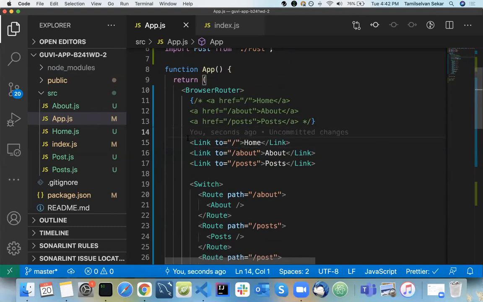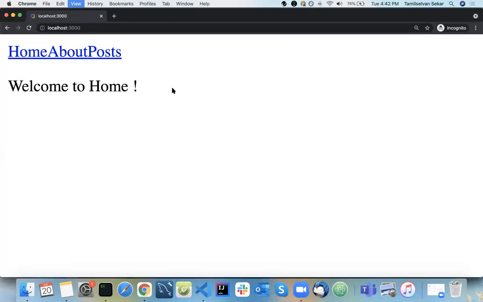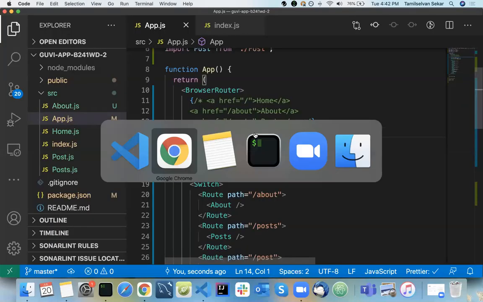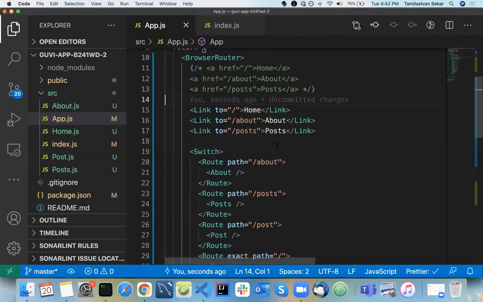So same thing here. This is only for your React projects. See, now only the component will be rendered, not the entire page. So that is the purpose of Link and to. Link has a property called to. Clear on this?